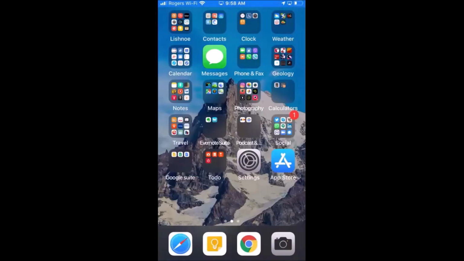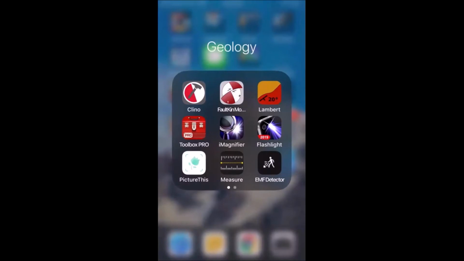So let us now look at some of the geological applications that I use. And as I said in my introduction, basically right now I can go in the field with just a hammer and my cell phone and do absolutely everything that I need to do. So let's open my folder for geology, and we start with Clino.